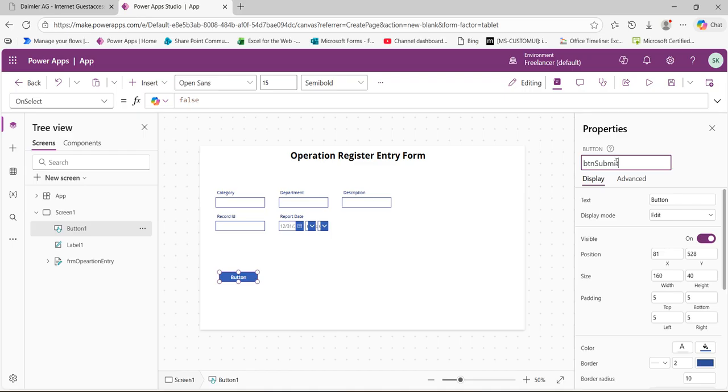So btn submit. On the bottom you can see the text mode, it says button. So I change the text mode. This is the name of that button. This is the text mode. Text mode means what has to be displayed there. So submit form.